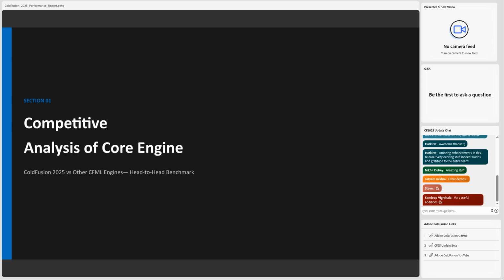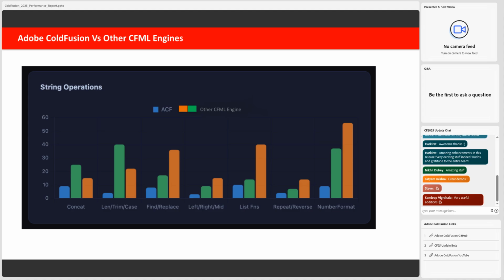So looking at the competitive analysis for the core engine, we have done a benchmarking of ColdFusion against other CFML engines, and I'll be sharing the results we have found. The first one is string operations, where we can see Adobe ColdFusion is leading almost in all the areas. That is string concatenation, length, trim, case, find, replace, repeat, reverse, number format. So these are the basic string operations that are used most widely.